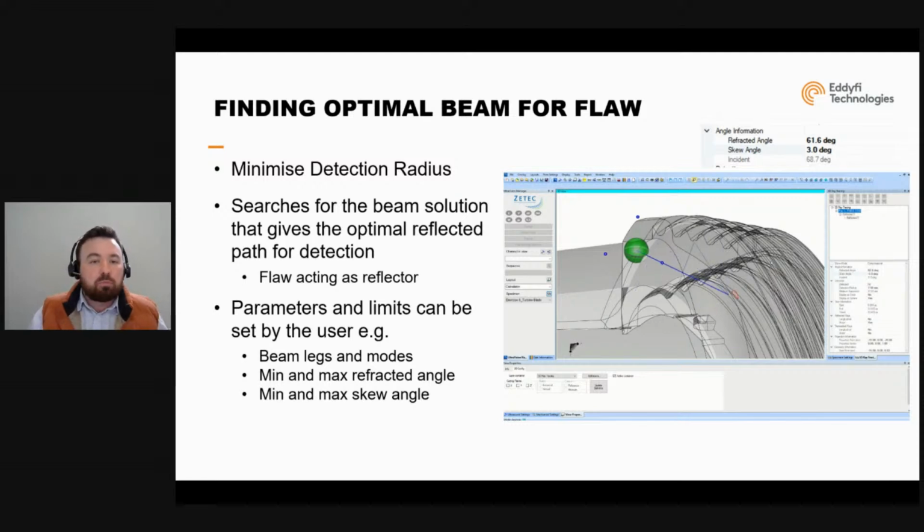Once we've got the defect and probe positioned in the model, we want to know where or what UT beam properties we want from the probe to detect the flaw that's of interest. So we can use a feature we have in the software, for example, here called minimize detection radius, where we postulate a beam. We can choose the wave mode and the number of legs and the minimum and maximum refracted angle that we want the software to consider, as well as minimum and maximum skew angle if we're using a matrix array probe. And we can ask the software to hunt for solutions to find the solution for the beam that gives us the best reflection back to the probe.